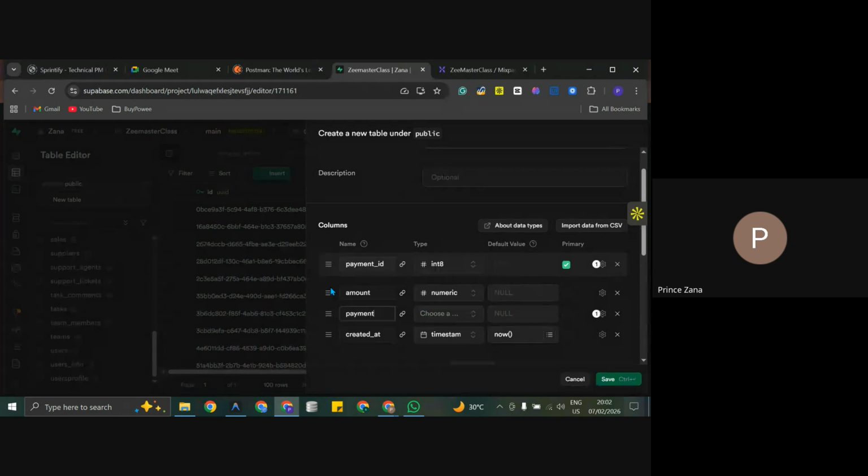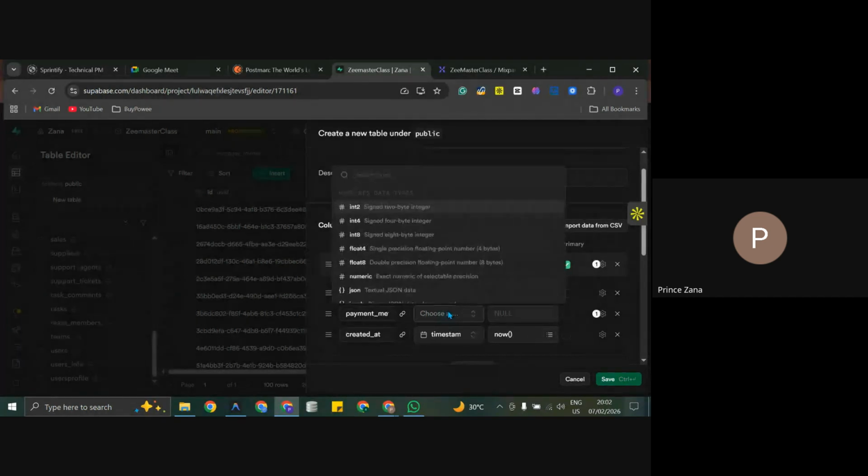Payment method. Now in your database, you don't include spaces. No spaces at all. This is how you join it together. Do you write payment method together or use underscore? Underscore. Okay. No spaces at all. So that's payment_method. Now, what kind of data type is it? Text.